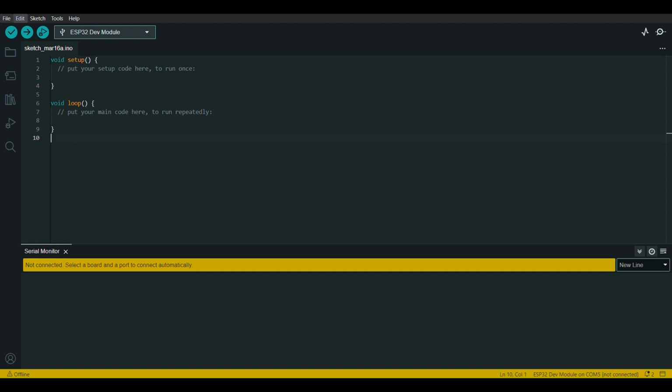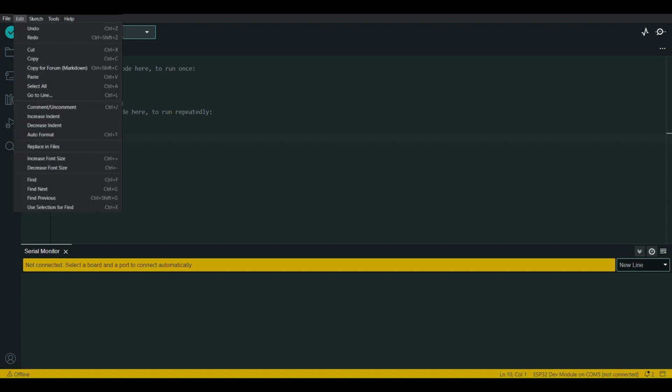Next, here is the Edit menu. Using this you can modify and organize your code easily. Redo and Undo options, where if you made a mistake, using this you can go back or restore changes. Then the Find and Replace option. Using this you can find and replace words instantly. Then the Auto Format option. If your code is looking messy, here is a quick way to fix indentation and make it clean.